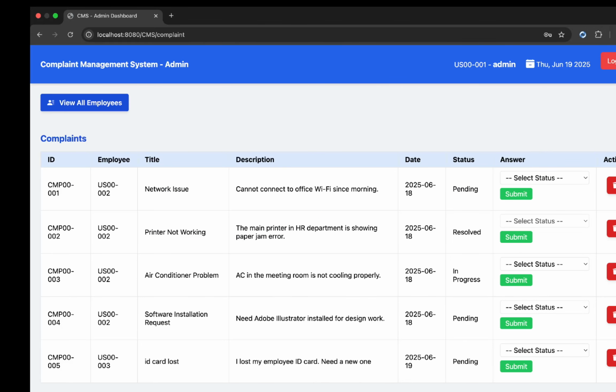Once the admin logs in, they can see all complaints submitted by employees and all employees on the dashboard. Each complaint shows details like employee ID, title, description, date, status, and the admin can update the status as in progress, resolved, or rejected. The admin also has the ability to delete any complaint if needed.